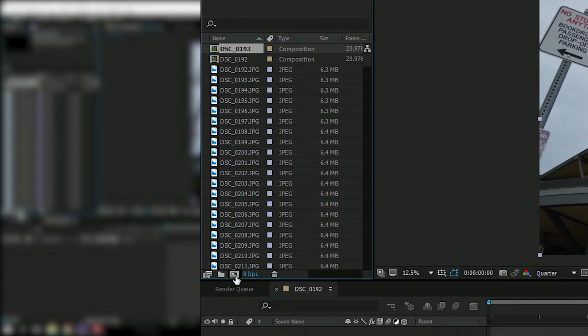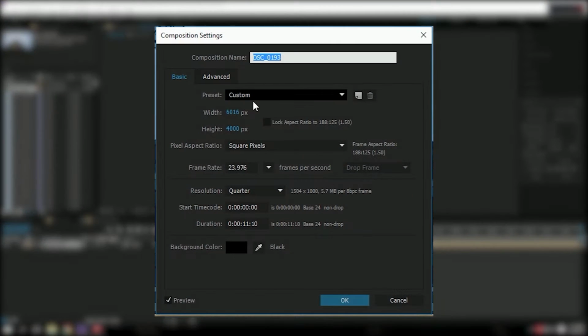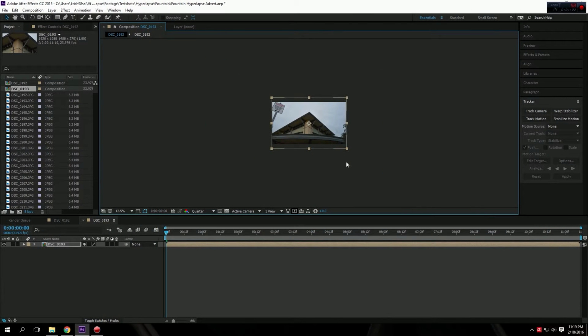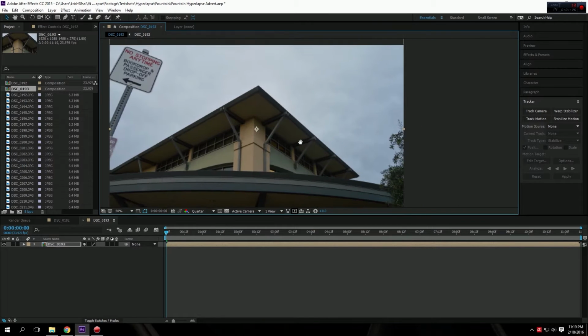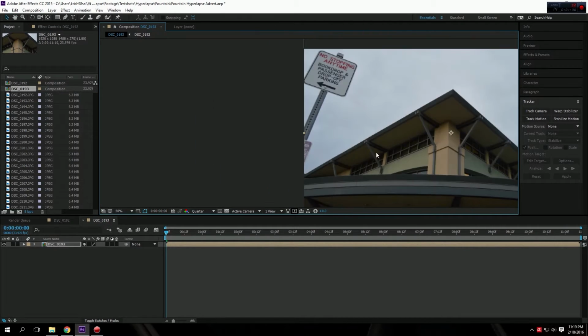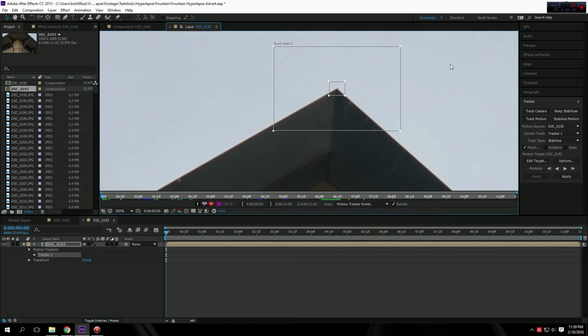Drop this composition into a new composition and set your desired dimensions. I chose 1920 by 1080 pixels. You'll then need to scale down your image to fit the frame. You can do this easily by holding Shift and dragging one of the corner pins inwards until it lines up with the edge. Next, go to the Tracker tab on the right and choose Stabilize Motion.